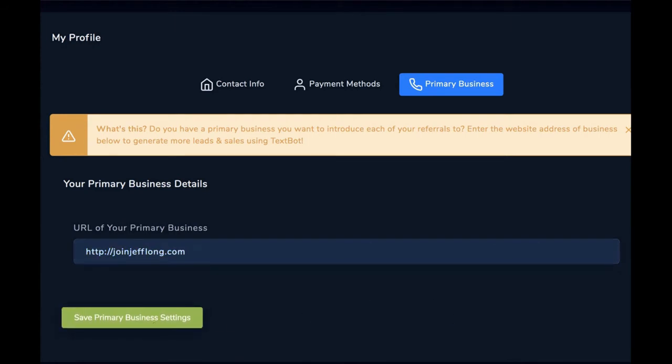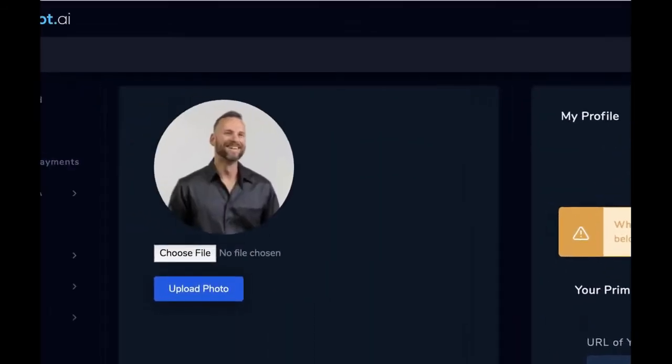Primary Business Settings. You'll also want to upload a profile photo. Statistics really do show that if a person can see your face, they can see you, they are much more likely to transact and do business with you.